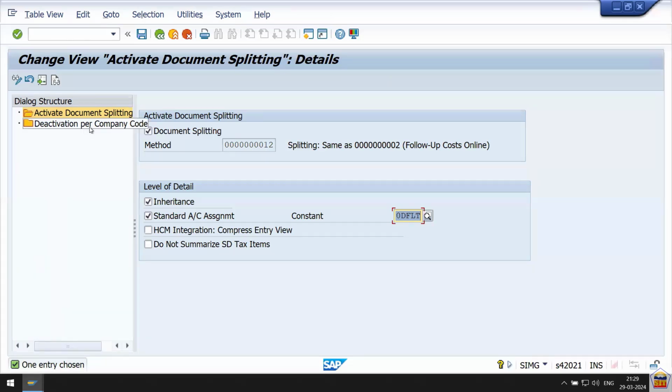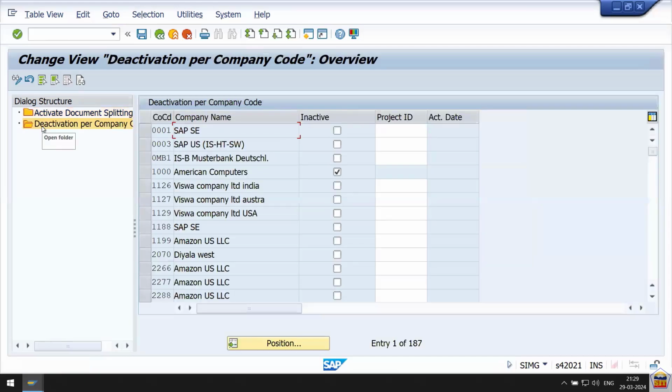For this, you can go to the second option called deactivation per company code, and you need to select the checkbox. For example, you can see we have the checkbox here for company code 1000. So for 1000, this document splitting will be inactive.